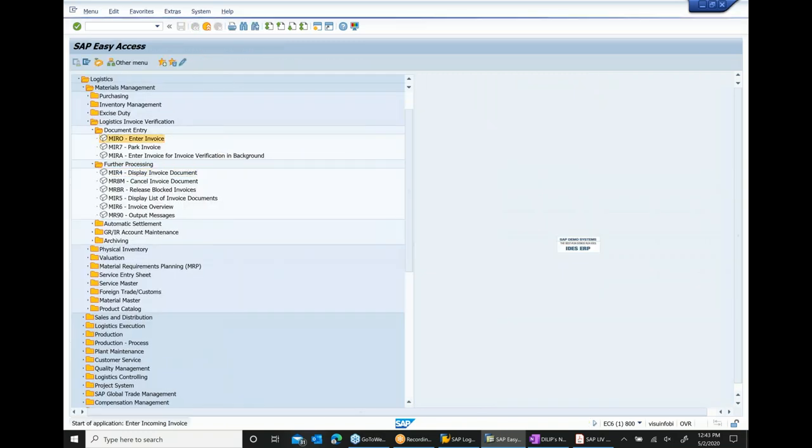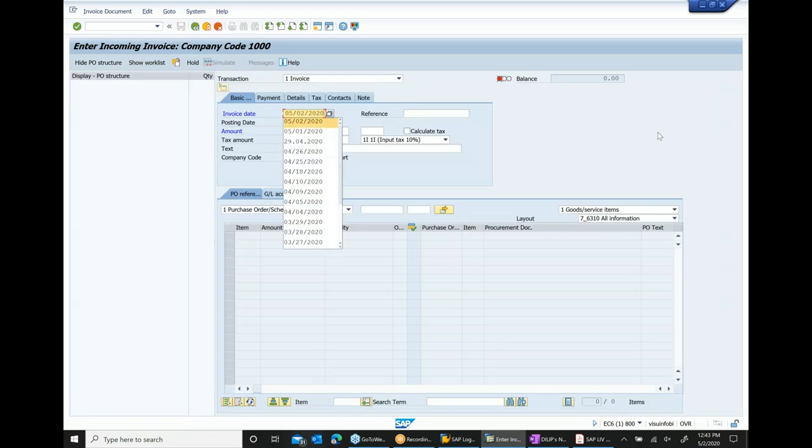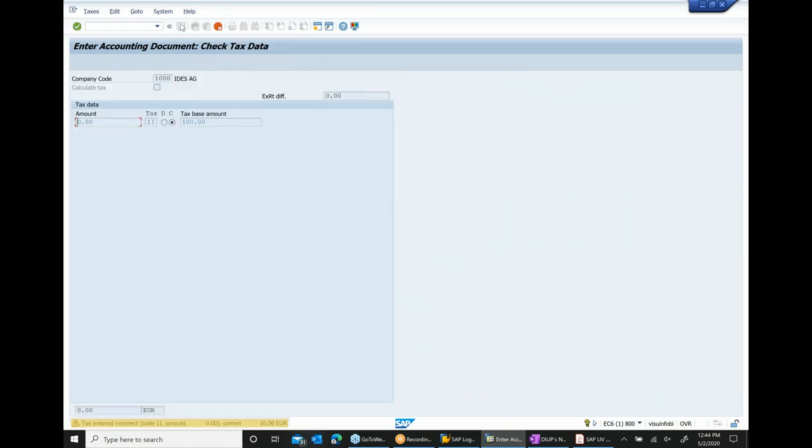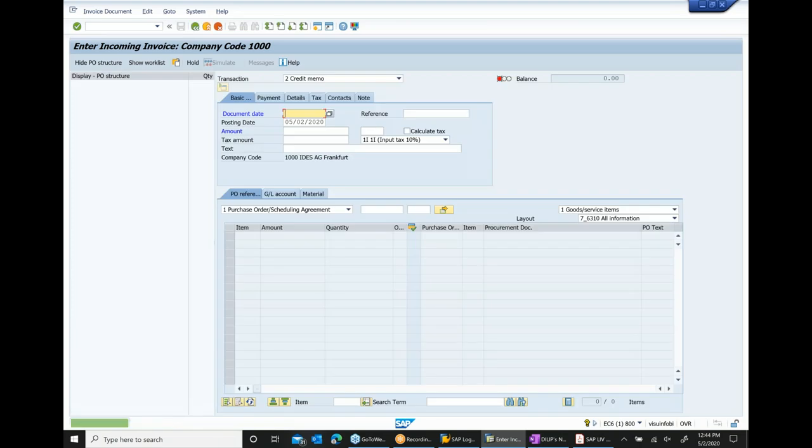Now I want to go to MIRO. I put my invoice date. I put my amount. I put my PO number. Hit enter. And see the message here. There's a red color error message. And then rather than transaction invoice, I change it to credit memo. And when I make it credit memo, it becomes a green light because the material is going back. So we are crediting. We are doing a credit memo for my vendor. Hit enter. Document 500806 has been posted.